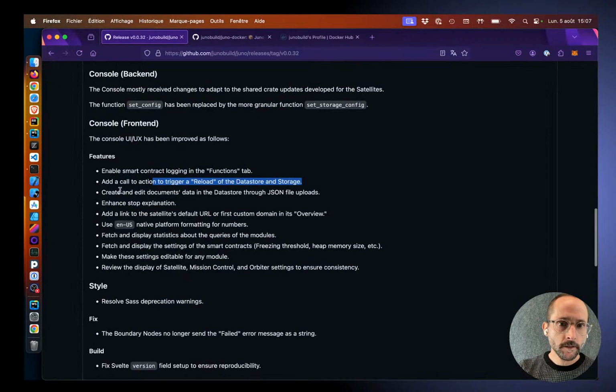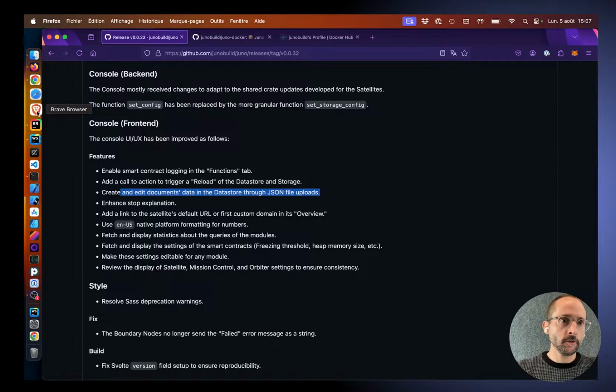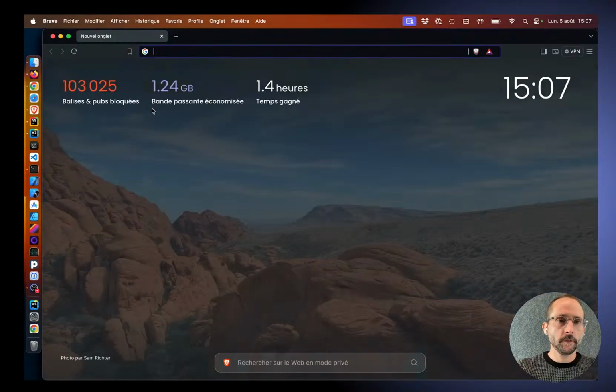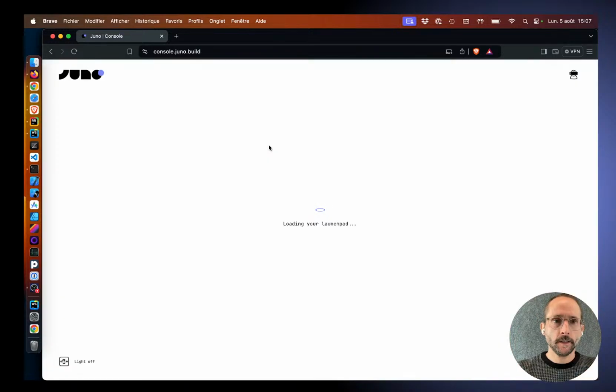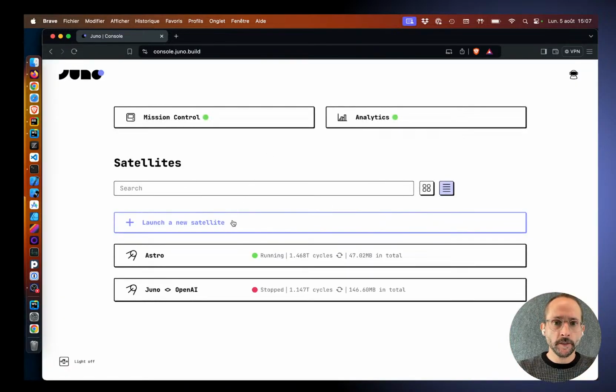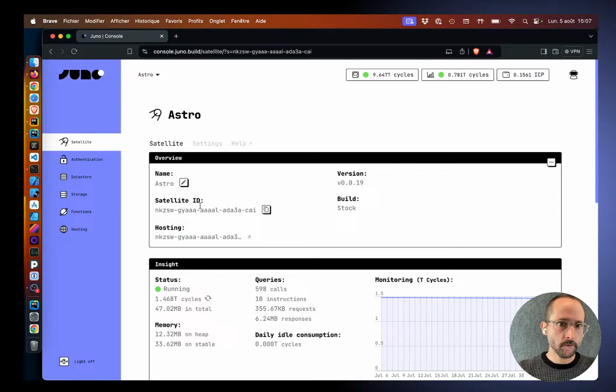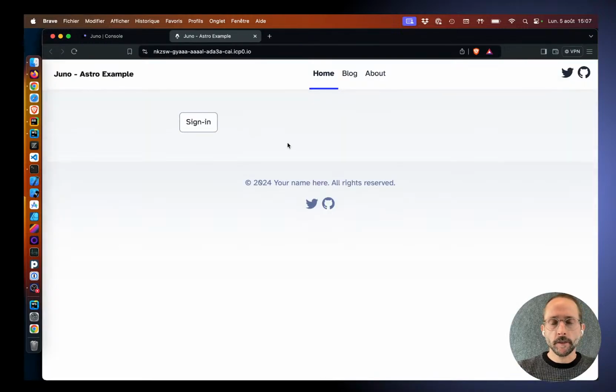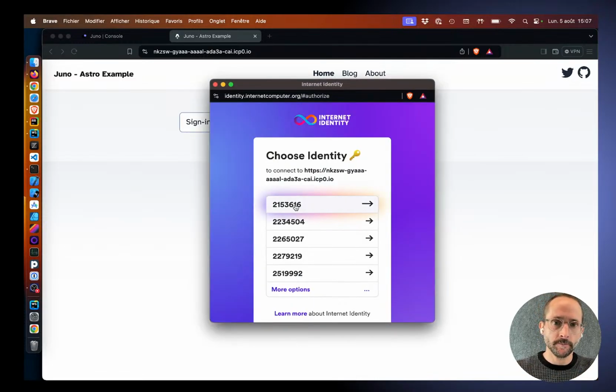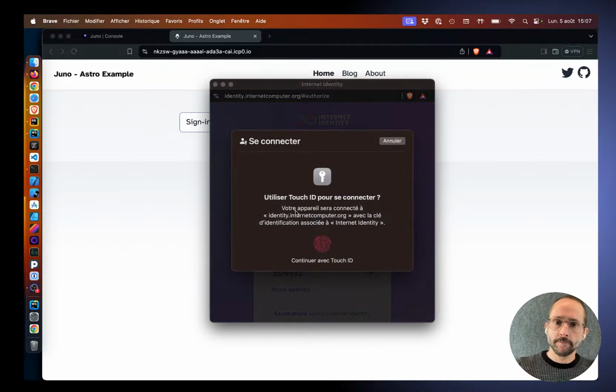Then, yeah, that was a function that was often requested. We have a new function to edit entries in the data store. So let me go to that project. So here you see that's a developer or a test app I use to test when I release a new version of Juno.